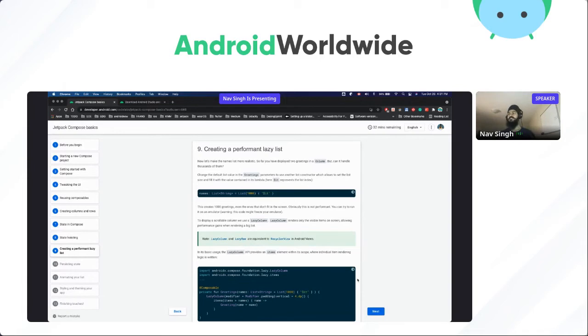But with Compose, it depends on how many styles or how much customization you want to do with your UI. For a very basic list, there is an existing inbuilt compose function called LazyColumn, and you can just give it items, and it will create a RecyclerView for you, and it's very easy. Let's see in this step how we are going to do that.